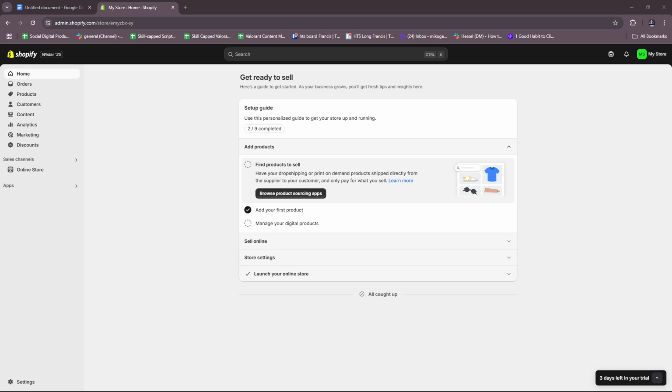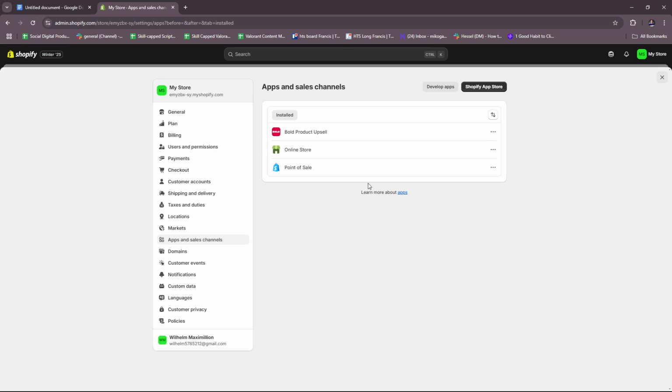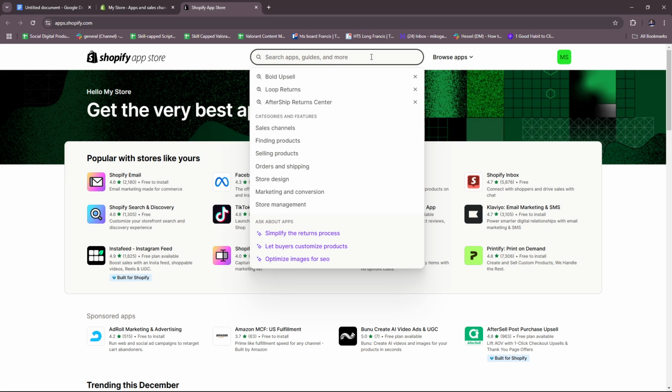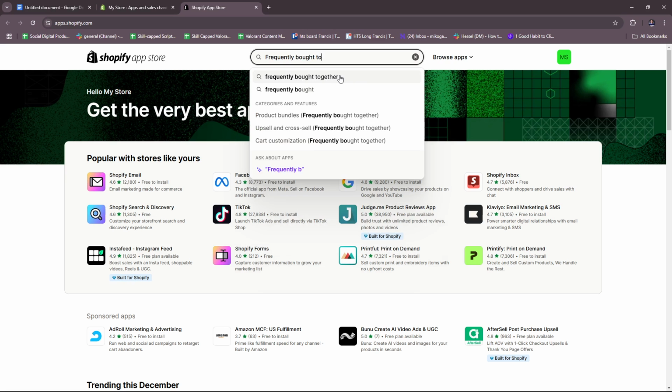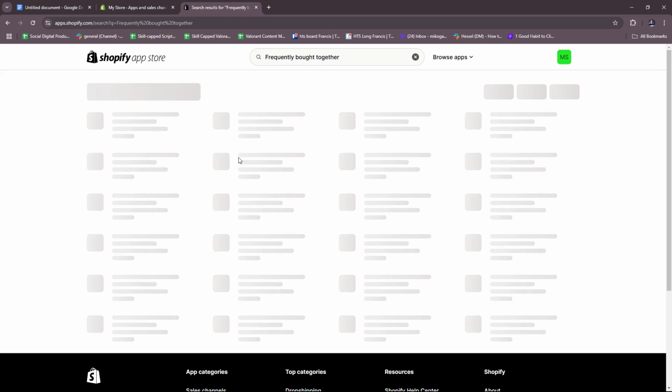Now there are also other options to choose from apart from Bold Upsell. So just check out again the App Store right here. We're going to head to Shopify App Store again. We're going to check if these options are still available. So we have Frequently Bought Together. So it seems that this is still available right here.